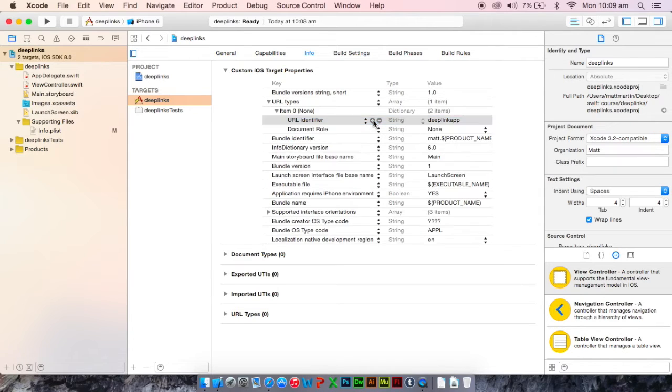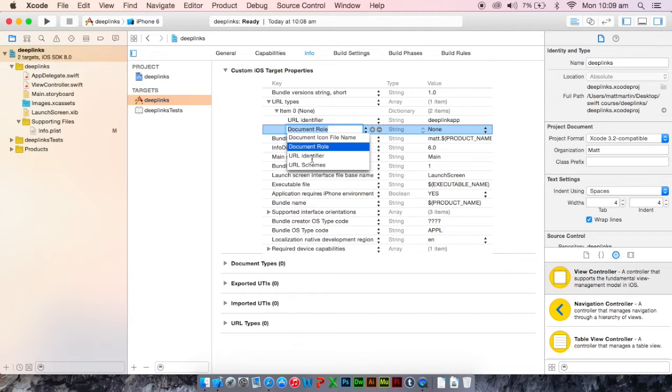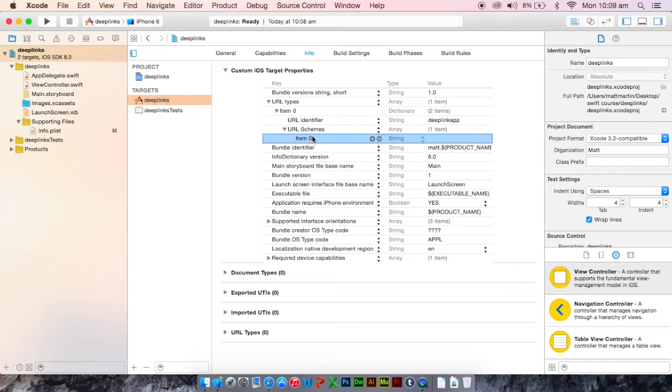Now you have to add one more thing. You have to add a URL schemes, whatever that is. This will make an array. Inside this array, just click the first one and add that. Add that URL that you want to use again.